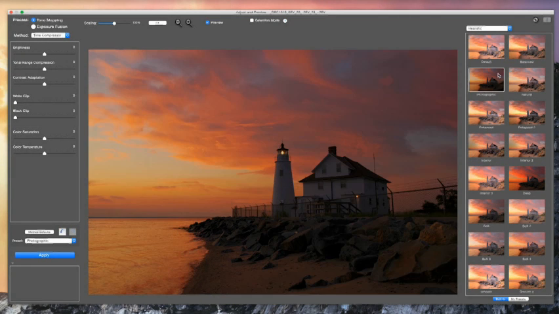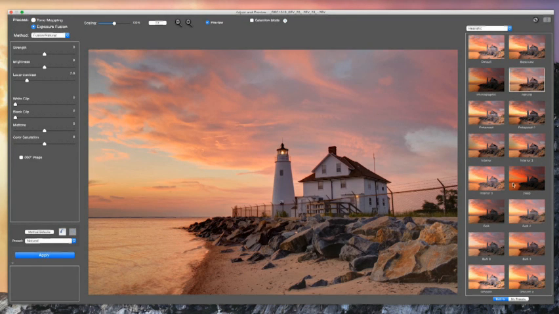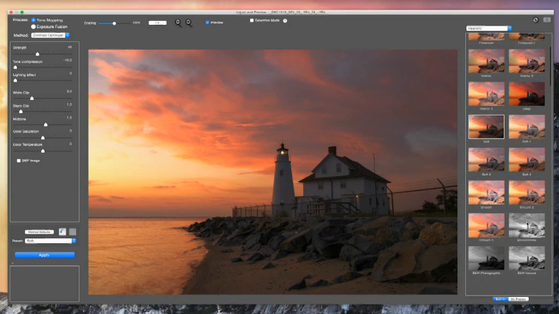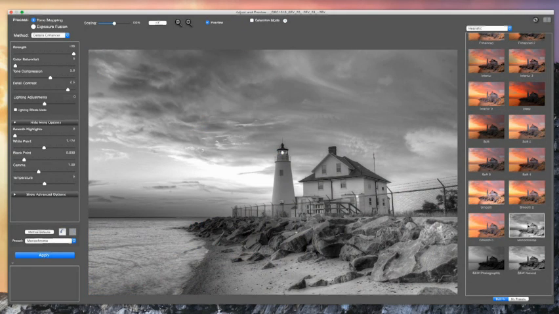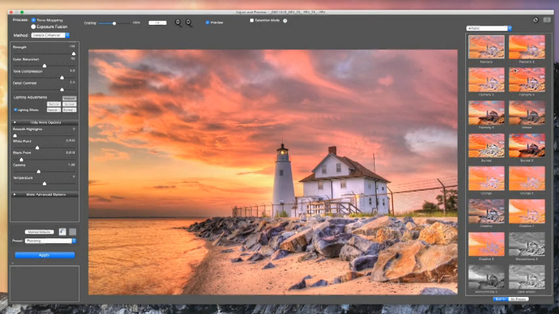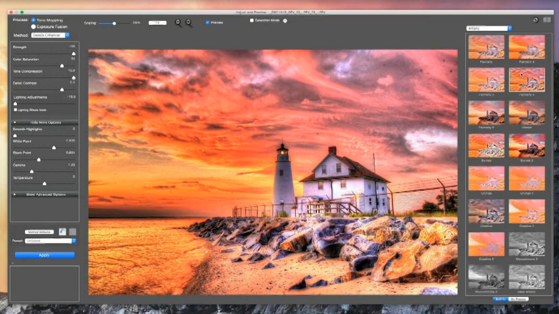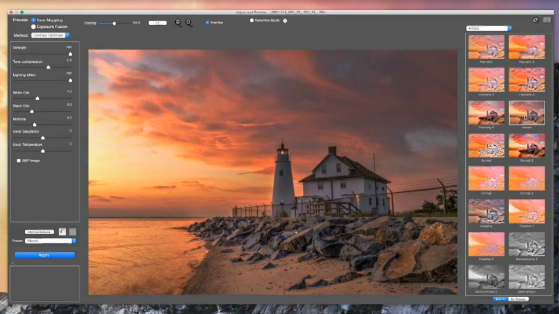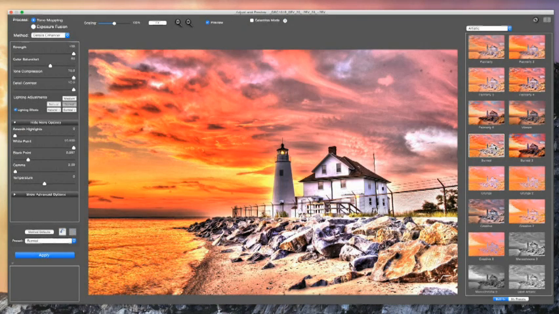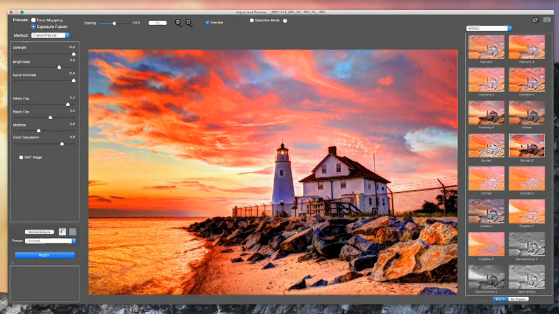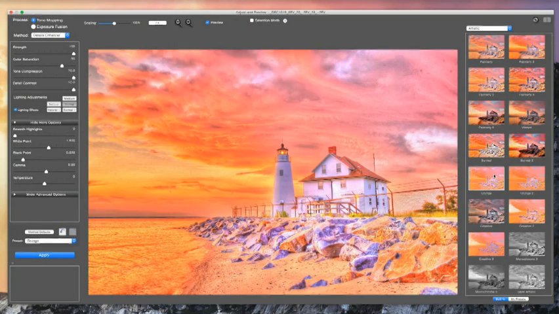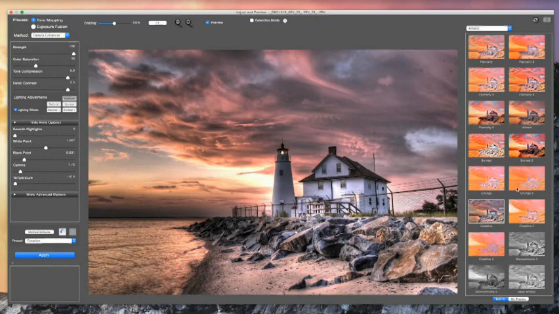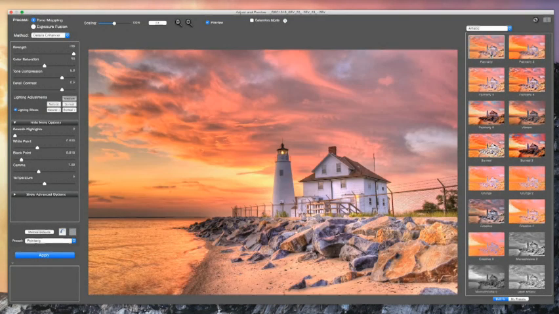Balanced, photographic, natural, soft, monochrome, painterly, painterly 4, painterly 5, vibrant, surreal, surreal 2, grunge, creative. Once you have found a preset you like, you can refine the effect by adjusting the controls on the settings window on the left.